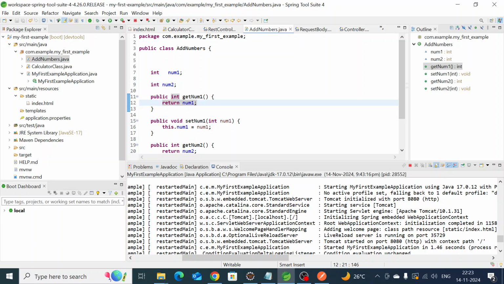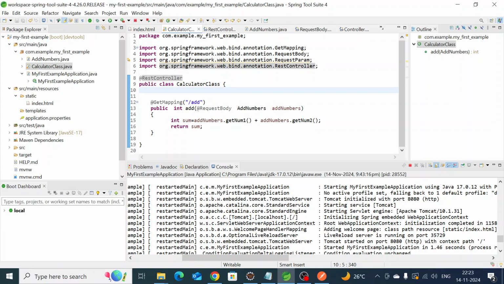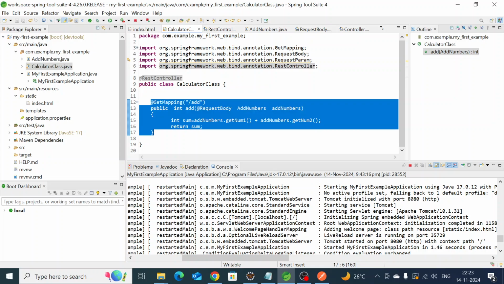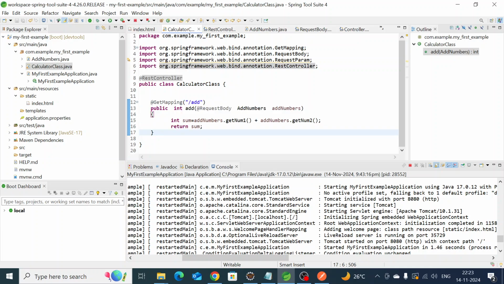So now let's create the service. The controller should not give any response directly, so that is not a good way of coding. The controller just connects with the UI and takes the request, and it is going to call the service class, and the service class is going to call the DAO. That is how the application flow should be.